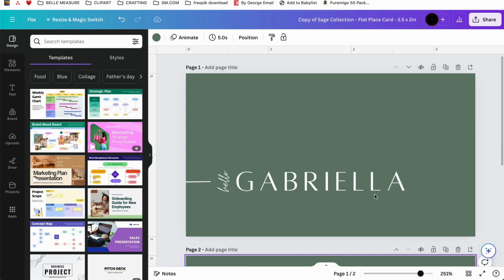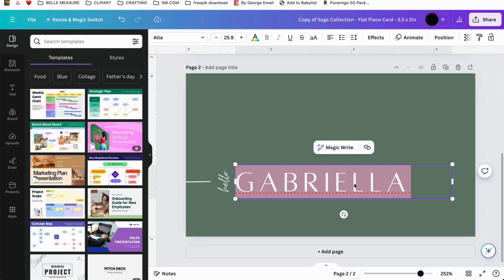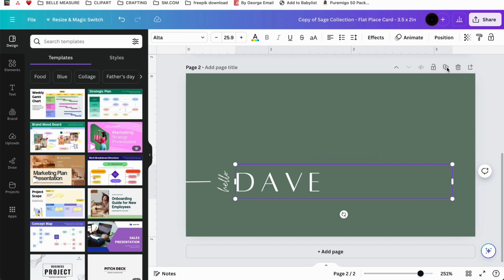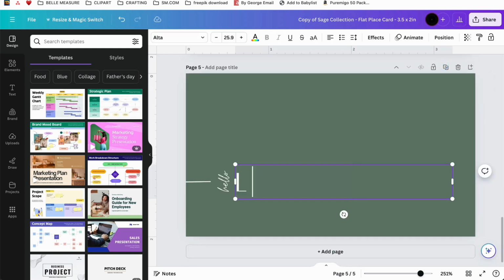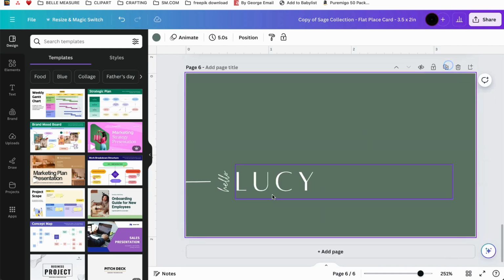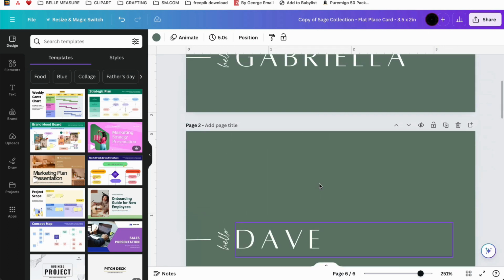Now I'm going to leave page 1 as my default name just so that I can come back to it if I need to, but we will delete that at the end when we're done. All right, so for this example, we're just going to pretend that we have 5 guests. So we're going to come in here and we're just going to enter their names. So we're going to say Dave, we're going to duplicate it again, Mary, Ahmed, Lucy, and let's say John.